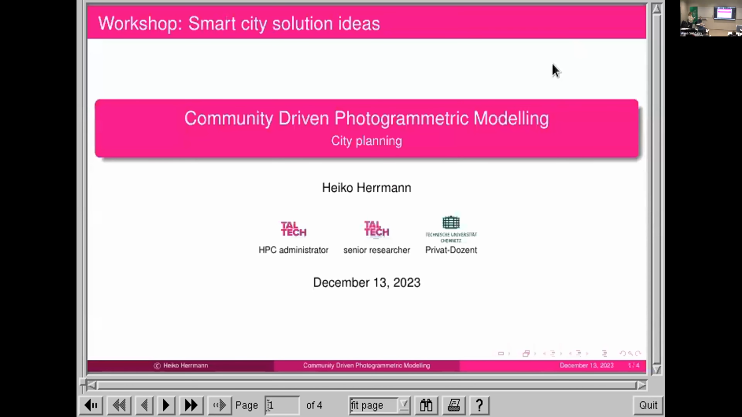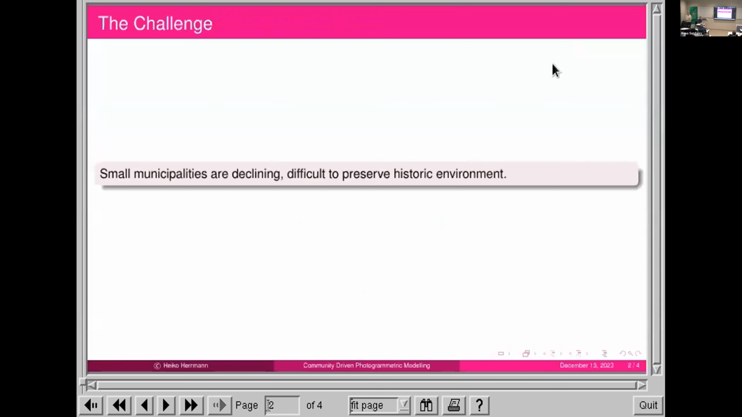I'm focusing on the same challenge, but a little bit different aspect. So it's about creating a 3D model of the municipality, of the city, so that at least the virtual 3D model of historic buildings can be preserved, even if it wouldn't be possible to preserve the real ones. And also for the decision makers to be able to use that 3D model in planning the city.